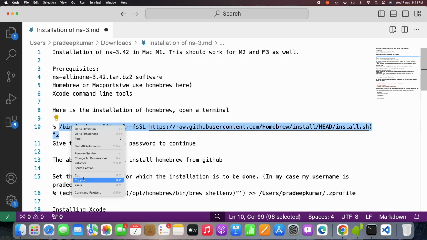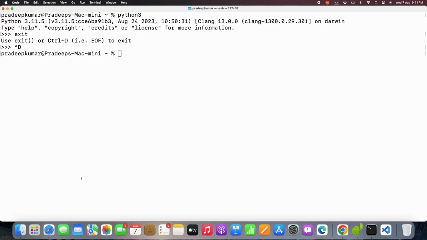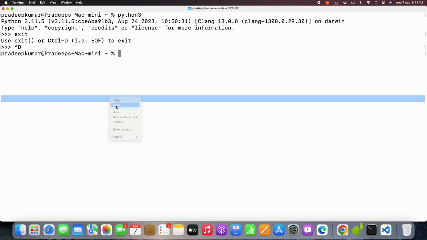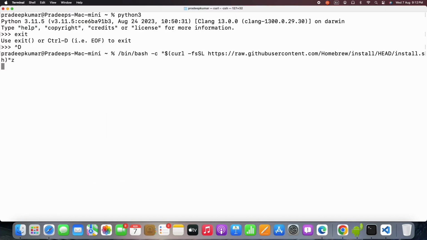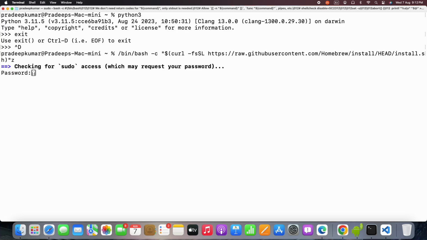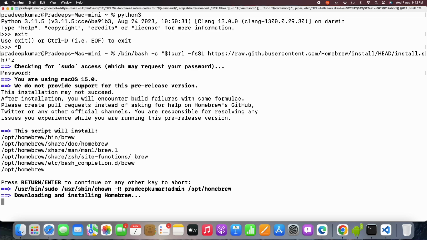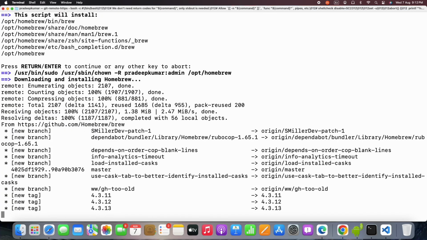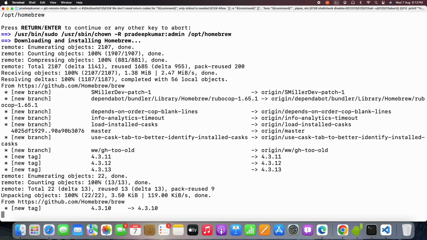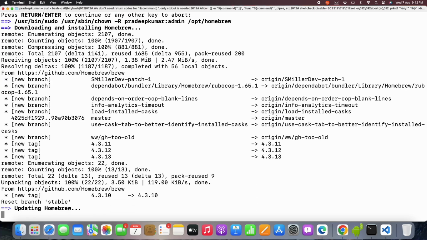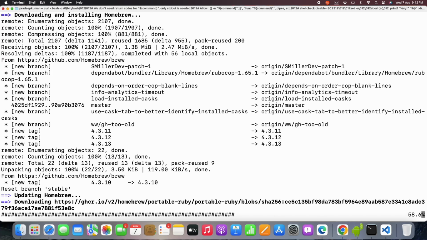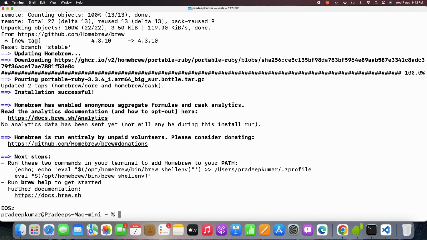First, open a terminal and then copy and paste this command. I have given all this information in the description window below. First you do this. It will ask for the sudo password. Just give the sudo password, and after that this command will run. This command will install Homebrew on your Mac M1. If you have already installed it, just try one more time, because it will be updated to the latest version. So just install this software.